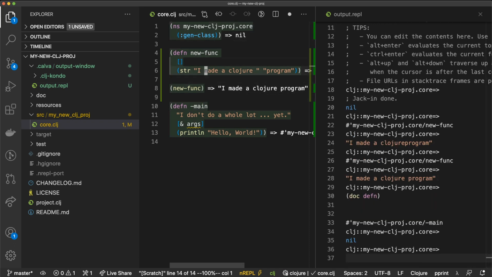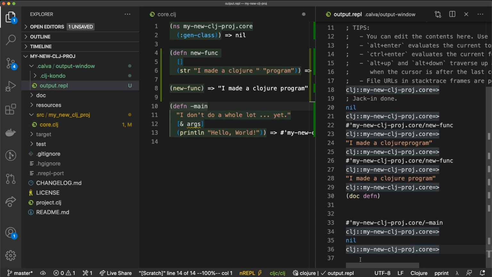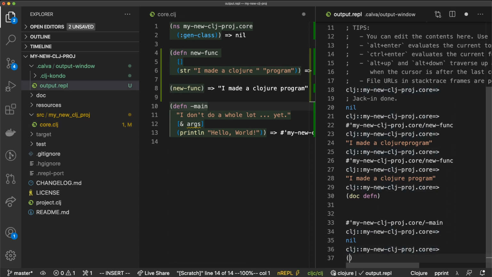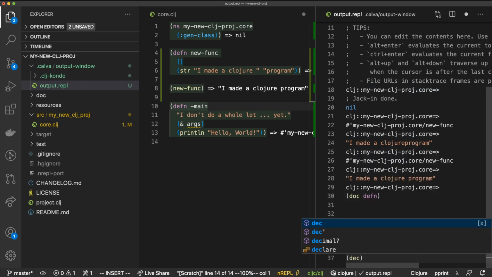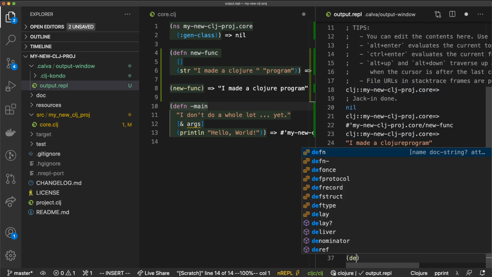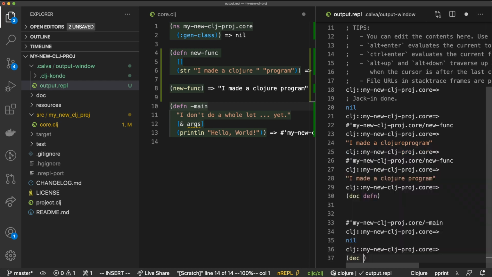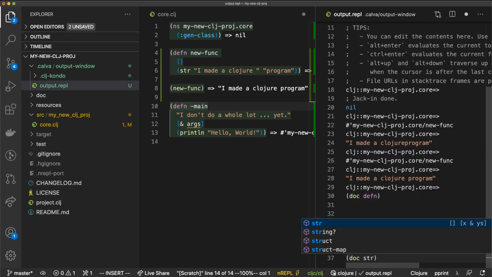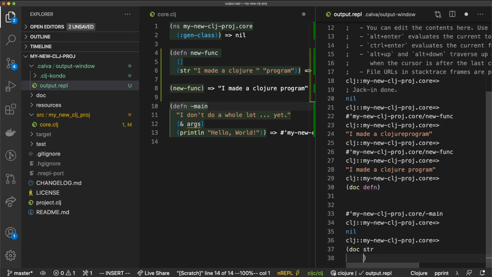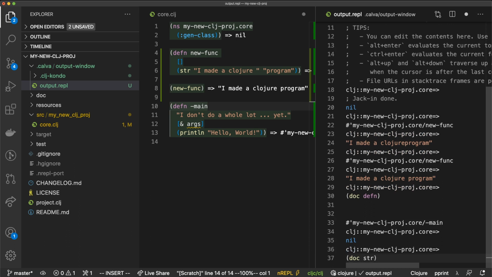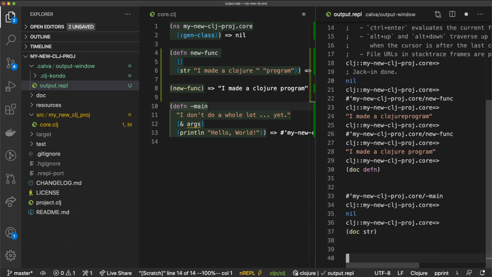All right, so that's pretty much it. You should be able to run commands over here, and it's not working for some reason, so either there's a bug or I'm missing some command that they have in here. Maybe it's doc, not defn, doc, str. So yeah, this is odd. It should be giving me output over here, but it's not. So, oh well.